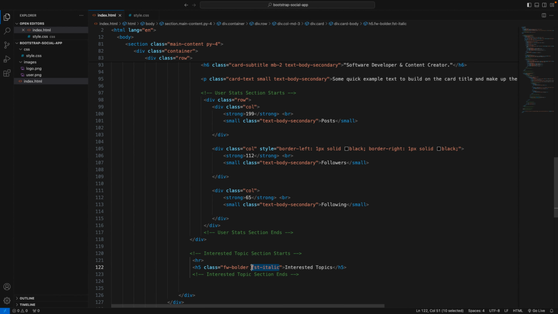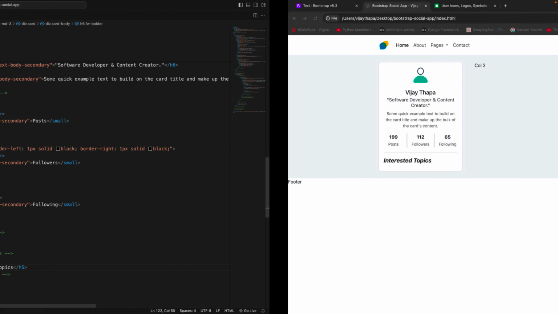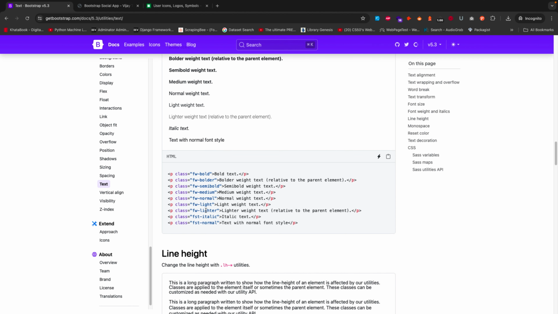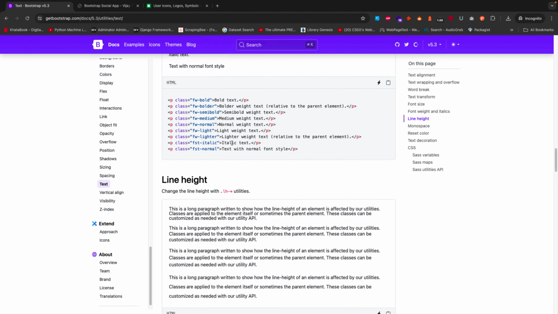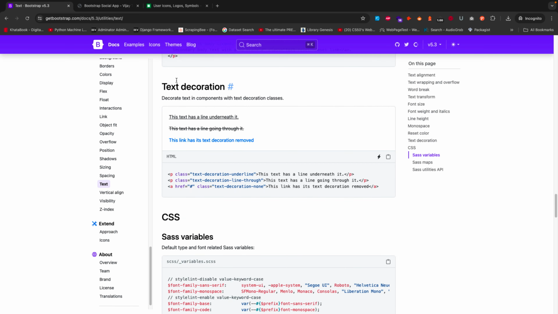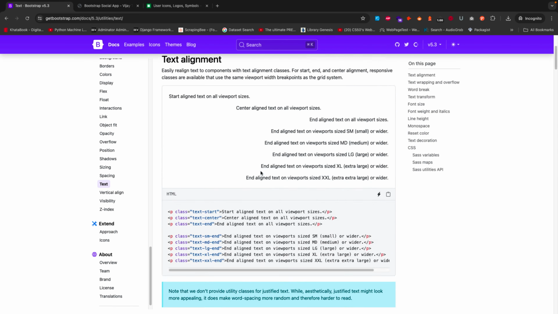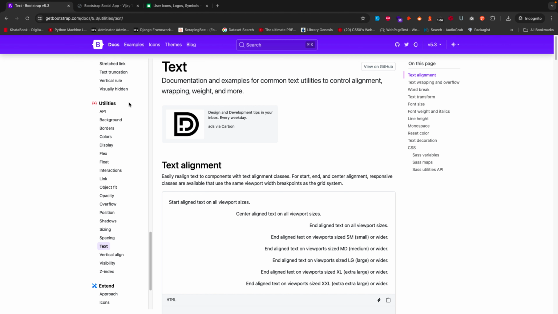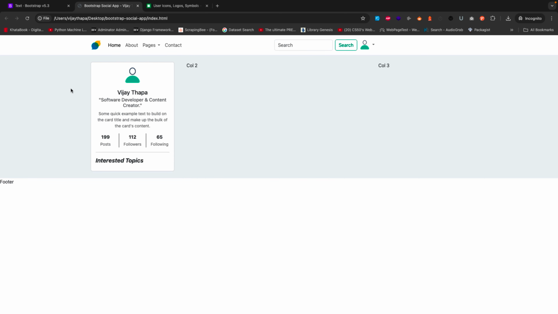Okay, right now I don't want it. So please read the documentation and try whatever you want and make whatever you want to make. So we have lighter, normal, medium, semi bold, bolder, bold. So we have a lot of options. Along with that, we have line height as well, and a lot of different things. Text decoration, a lot of these things are inside the Bootstrap utilities text. So please follow those as well, experiment with it as much as possible, and you can make it more beautiful than what we are creating right now.